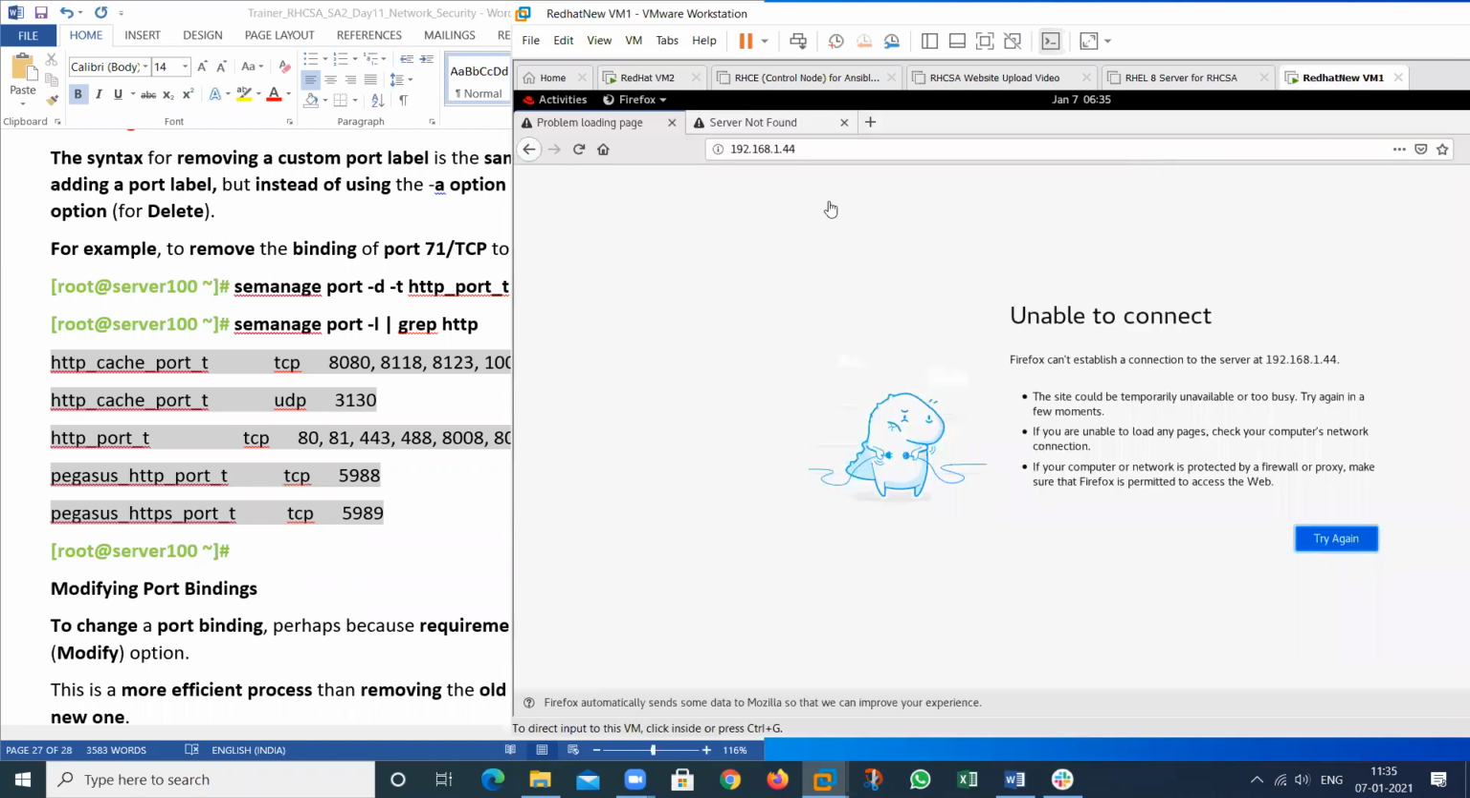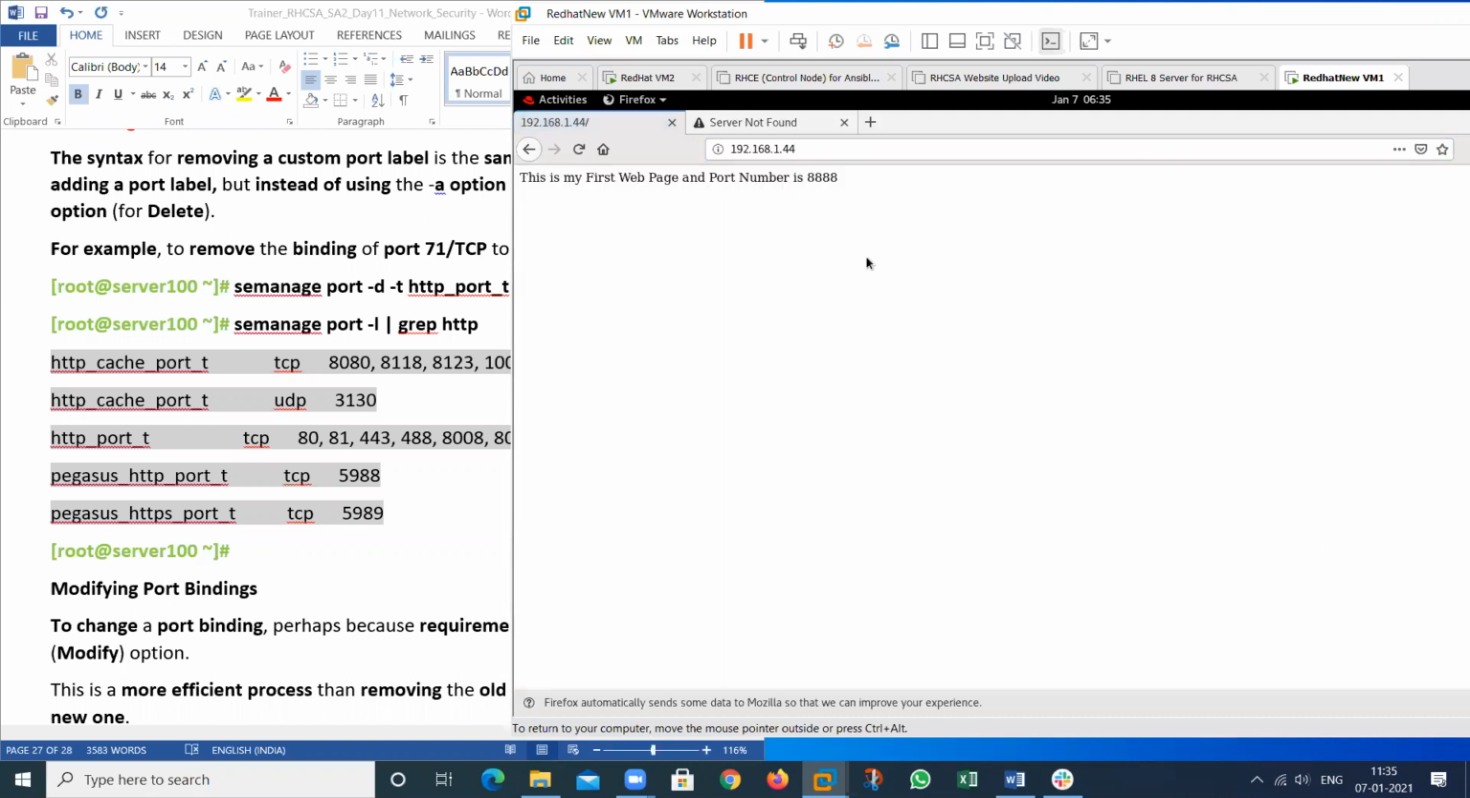Open the service again through the client side. See here, what is the reason? These are not the reason. The reason is this one. Then try again. Now you are able to open that particular page.